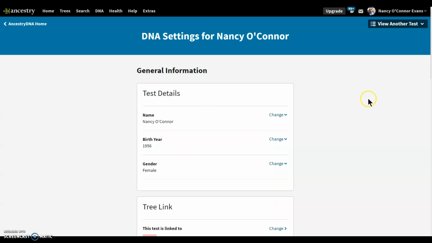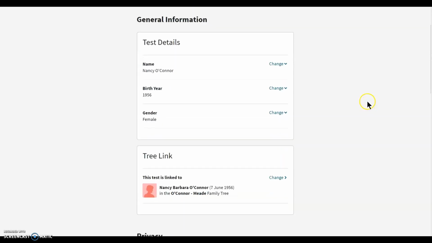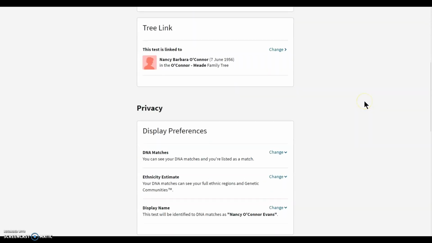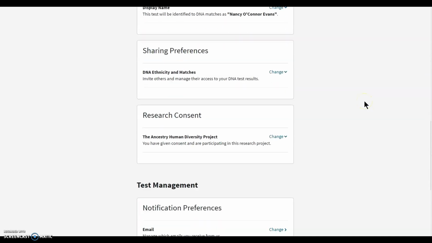And here are your settings. These are the settings for Ancestry DNA, not the main Ancestry program. So we're going to talk about sharing preferences.